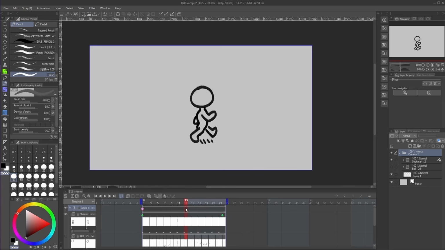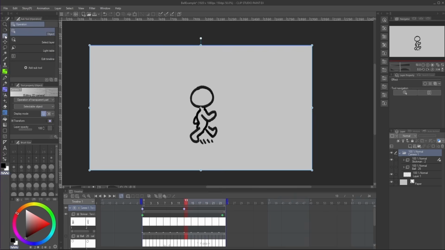So on frame 13, we want to add a keyframe by clicking this add keyframe button here, and then go to our object tool, which is under Operation and then Object. And the way the camera works is this blue frame is what the camera is going to be seeing. So if you want to do a zoom in, you want to actually shrink this blue rectangle into how much you want it to be zoomed in. And if you click and drag this corner here, you'll see it's scaling onto the corner, which might not necessarily be what you want. You probably want it to scale into the center here.